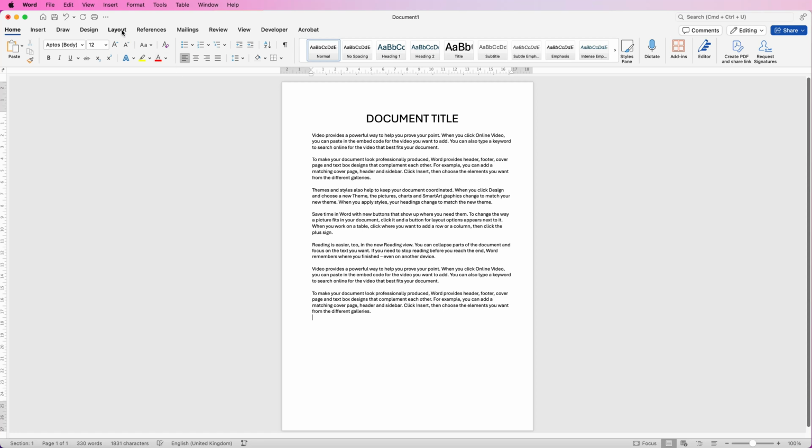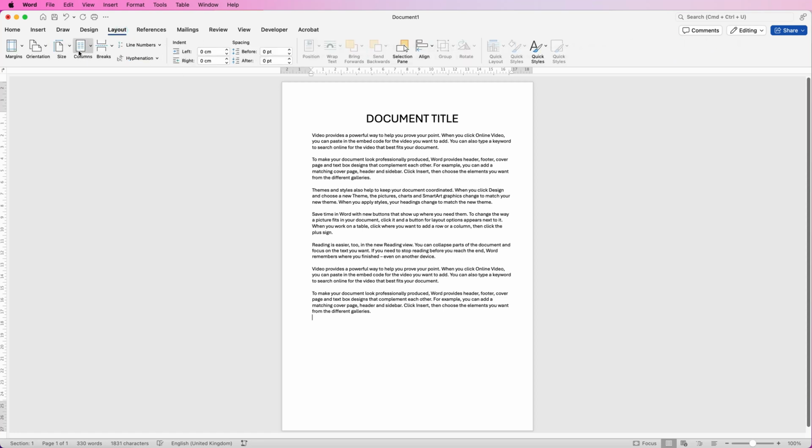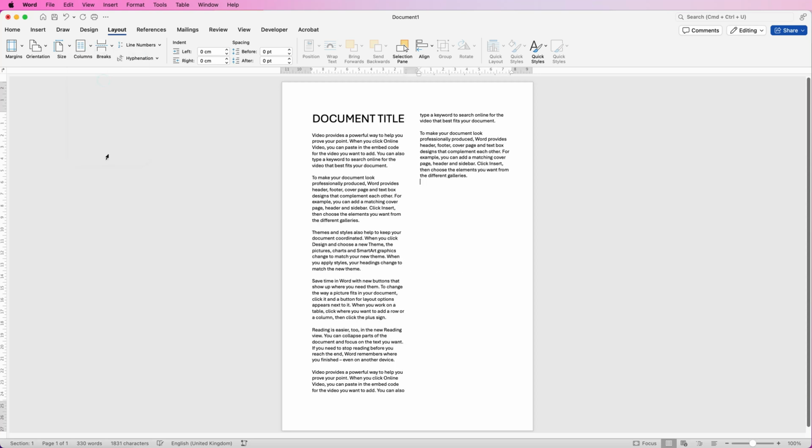So if you go to Layout and you can see this icon here says Columns, click on the drop down and we click on two columns. Whilst Word has converted your document into two columns, you can see it's also added the title to those two columns, and clearly you'd like the title in the middle.